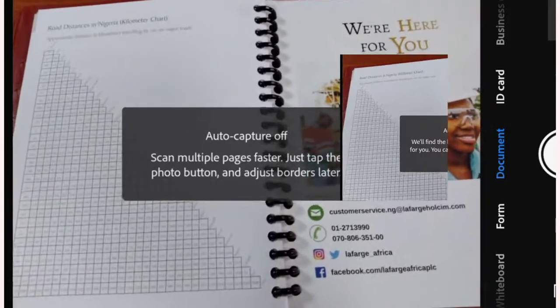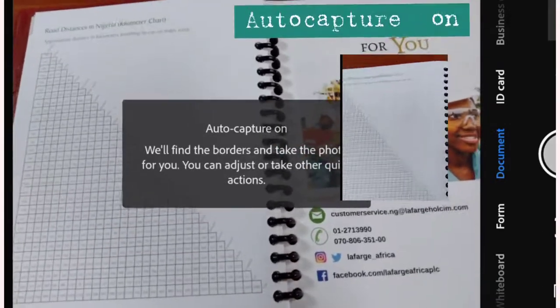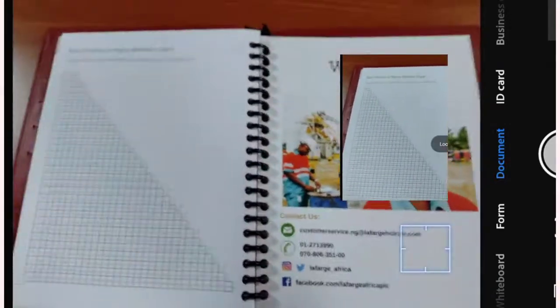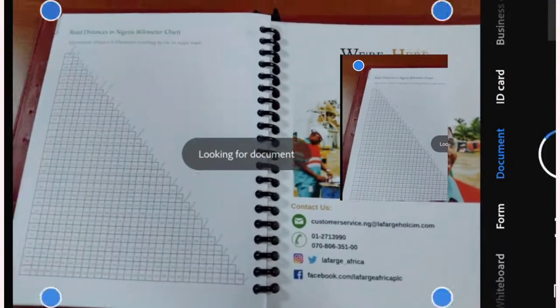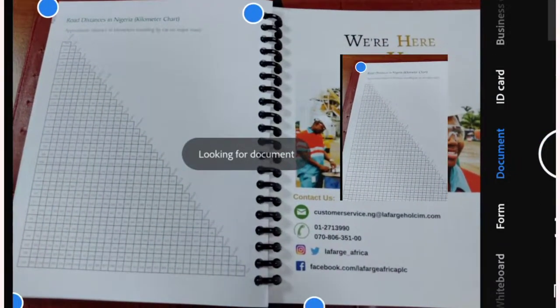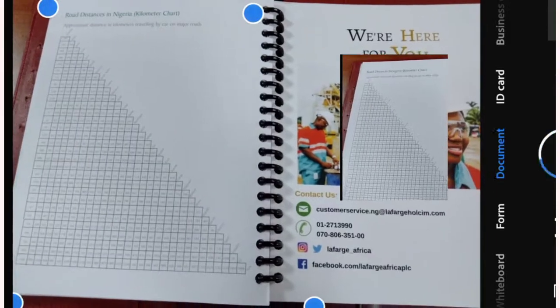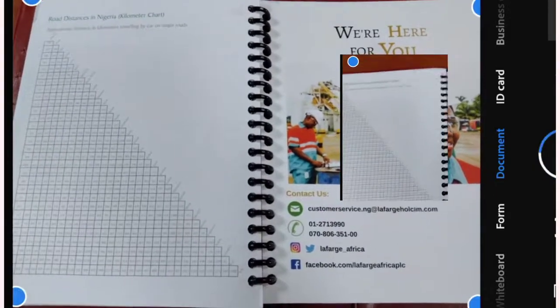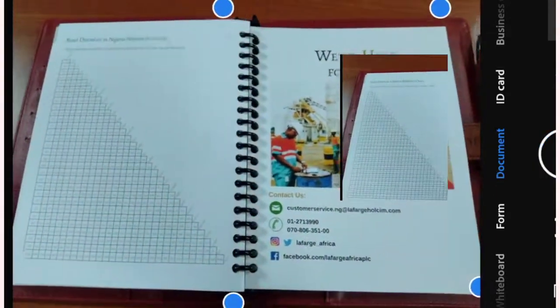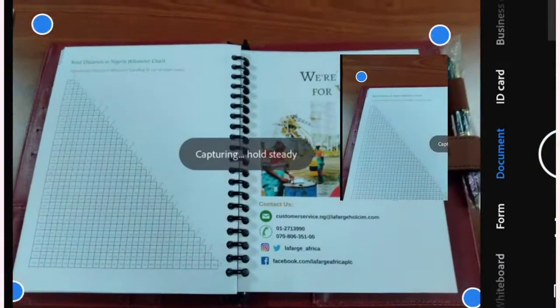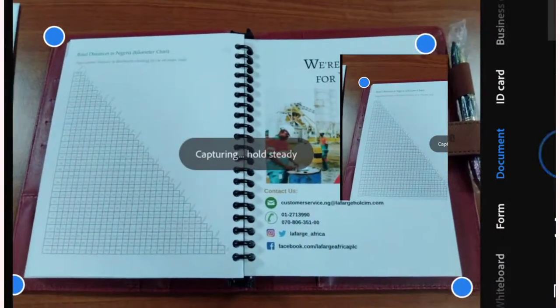Now when it's on Autocapture on mode, what it does is detect the document by giving you live boundary detection that displays blue dots to identify the document corners. It's still searching for the corners. Once it detects them, you can hold your camera steady and it takes a shot for you.